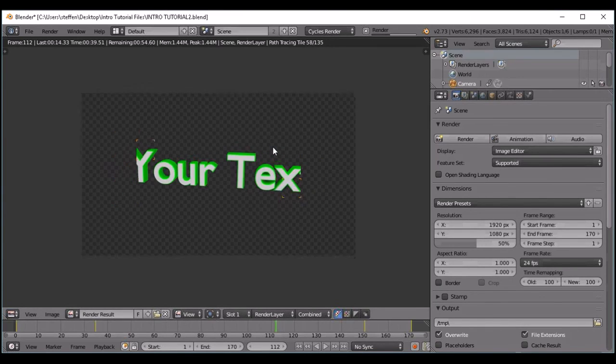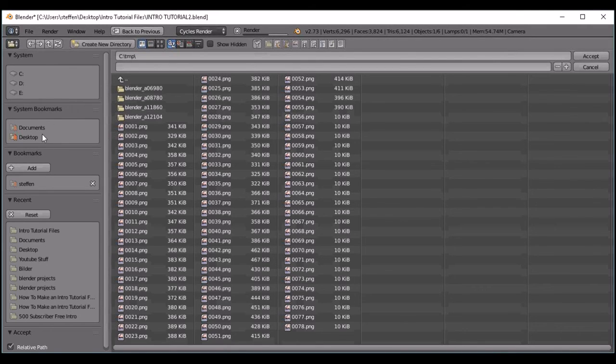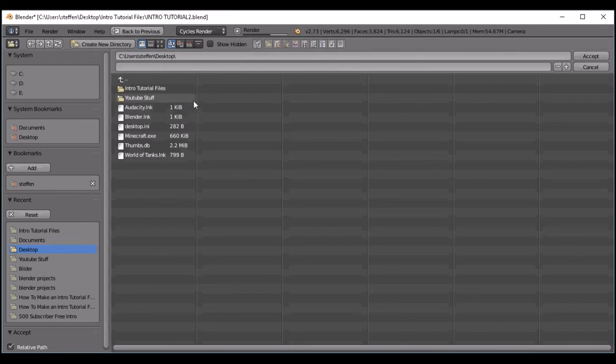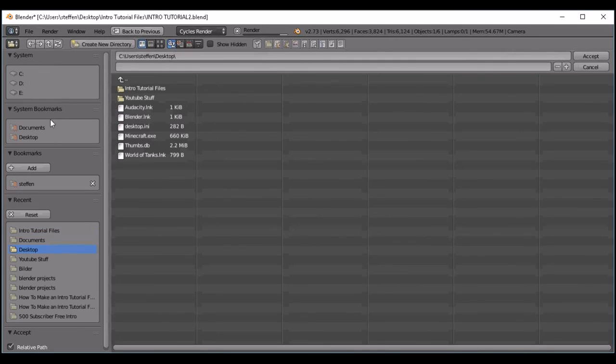Now I'm going to show you how you should render the animation properly. So you go under here and you find output. You want to click this and then go to desktop or wherever you want your file to be in, and then go to the specified folder. I want to have it on my desktop just because, and I will call it intro tutorial example, and then you want to click accept.